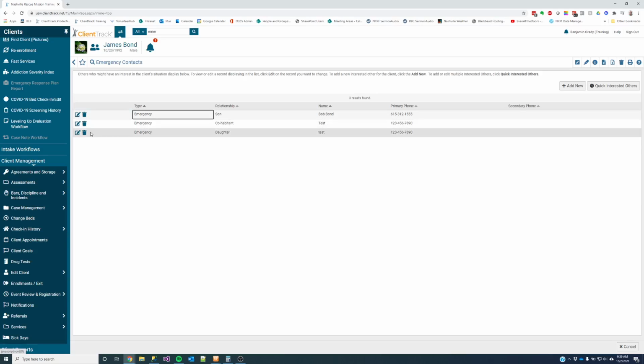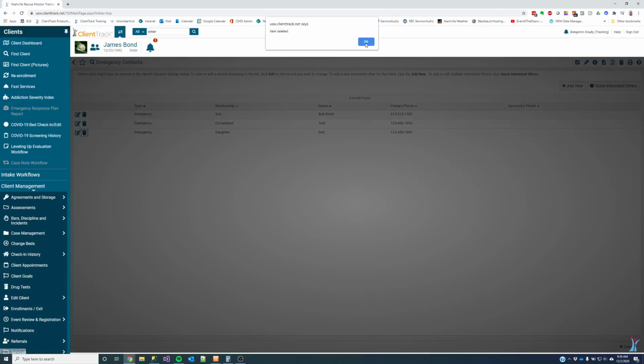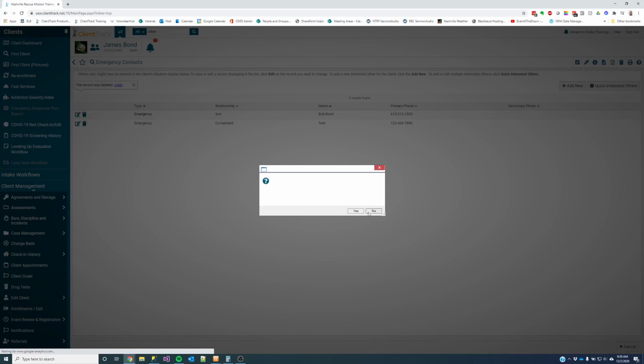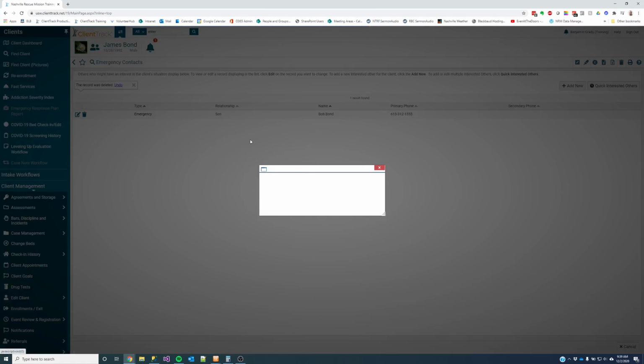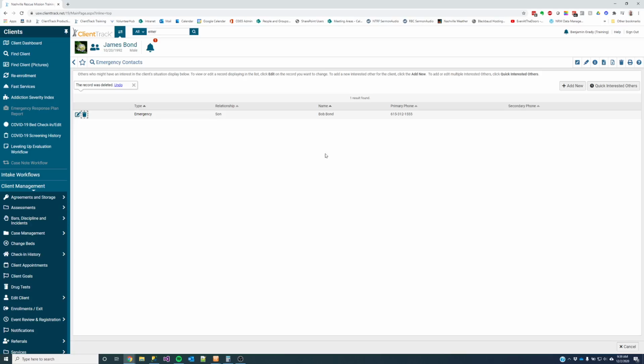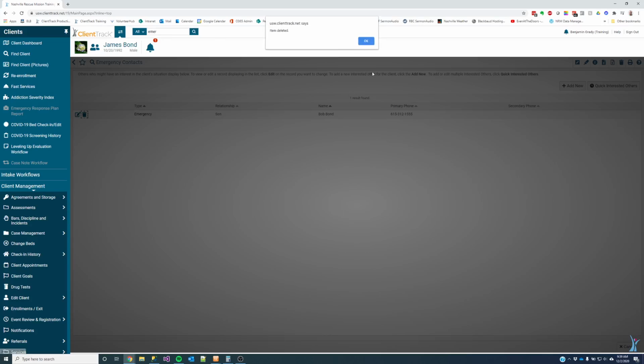Now, since I've got three emergency contacts, I'm actually going to delete a couple of these, in this case, you won't be able to, because we don't need three emergency contacts. I've probably just done a number of intake workflows that required me to add emergency contacts over time. And I do want to note that I could just go in and edit an emergency contact here if their information was updated. I'm going to delete them all out, and then I'm going to add a new emergency contact.